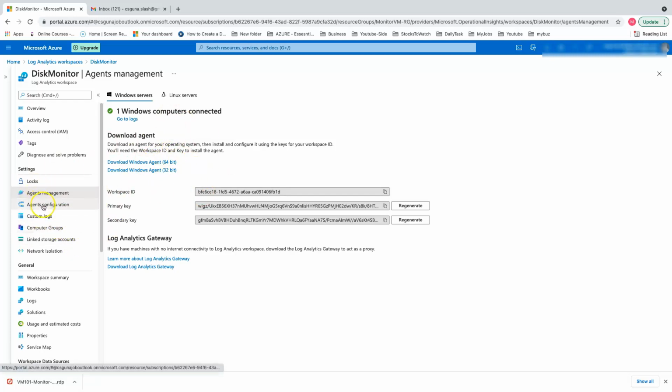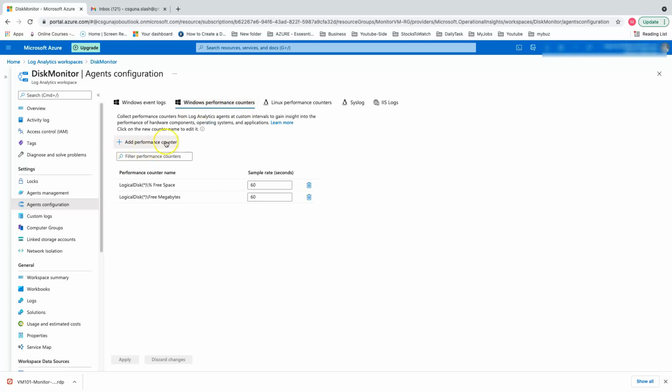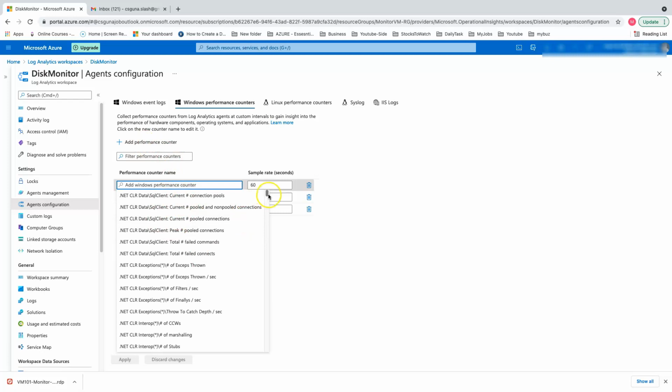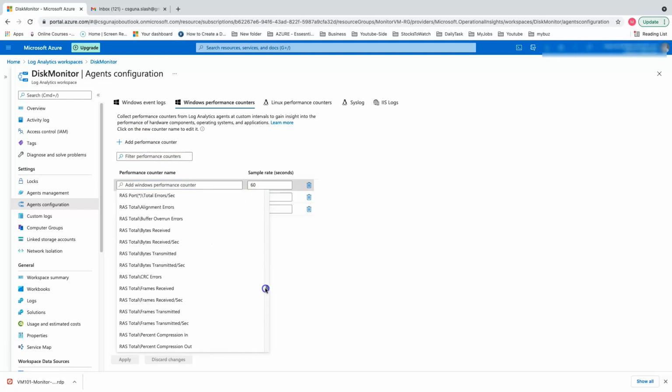So go on to agent configuration, and under the Windows performance counter, click on it, and here you can add any number of performance counters that you want the agent to grab and then persist on the log analytics workspace. Now we are only interested in the logical disk free space. I have added that performance counter. Click on add performance counter here, and you can search, and you will have all the pre-populated performance counters that you want.